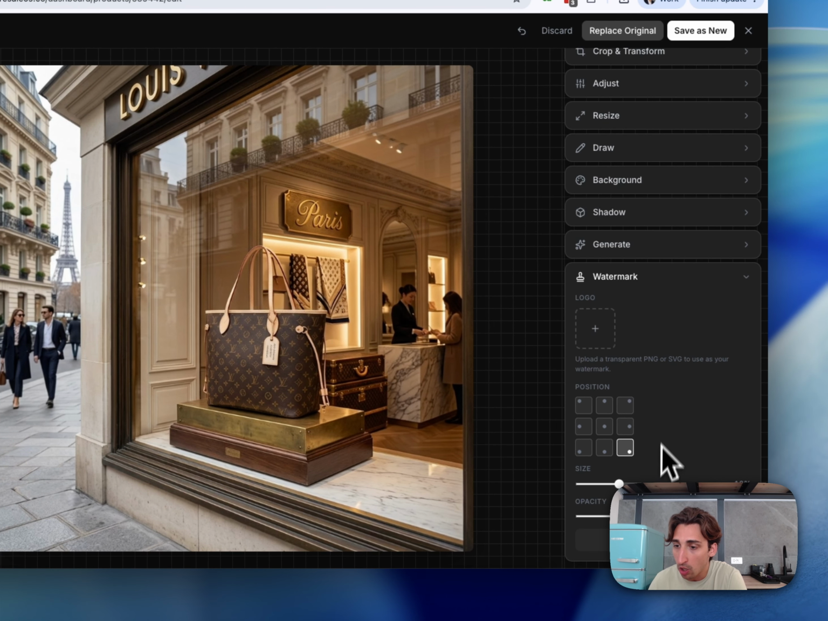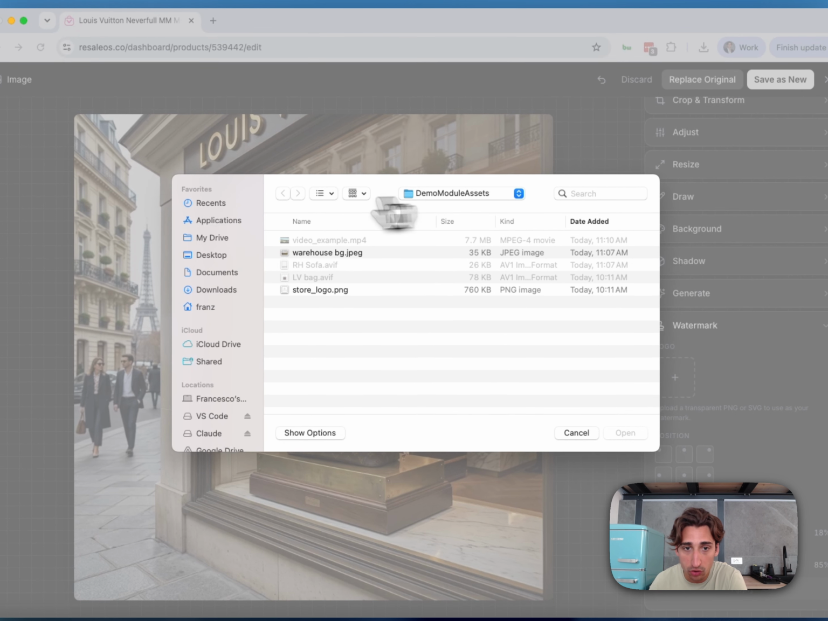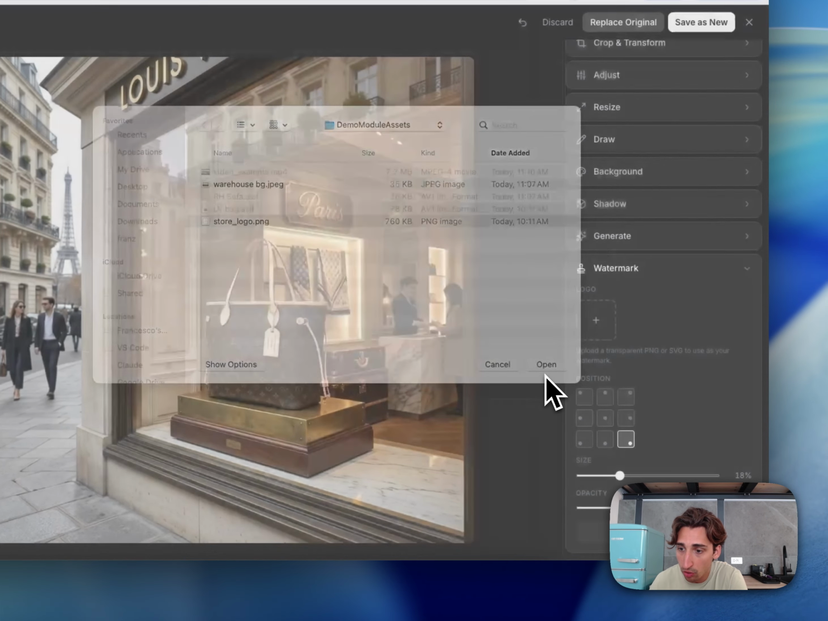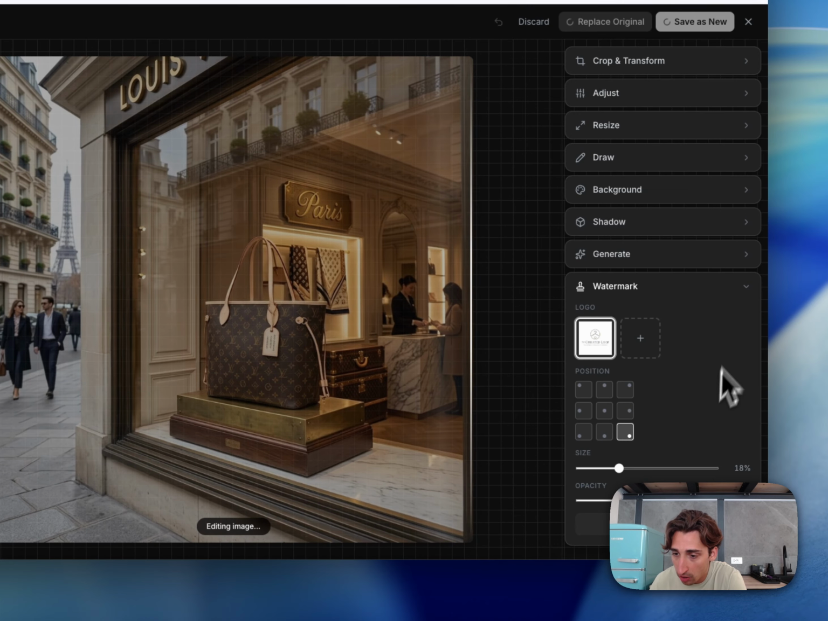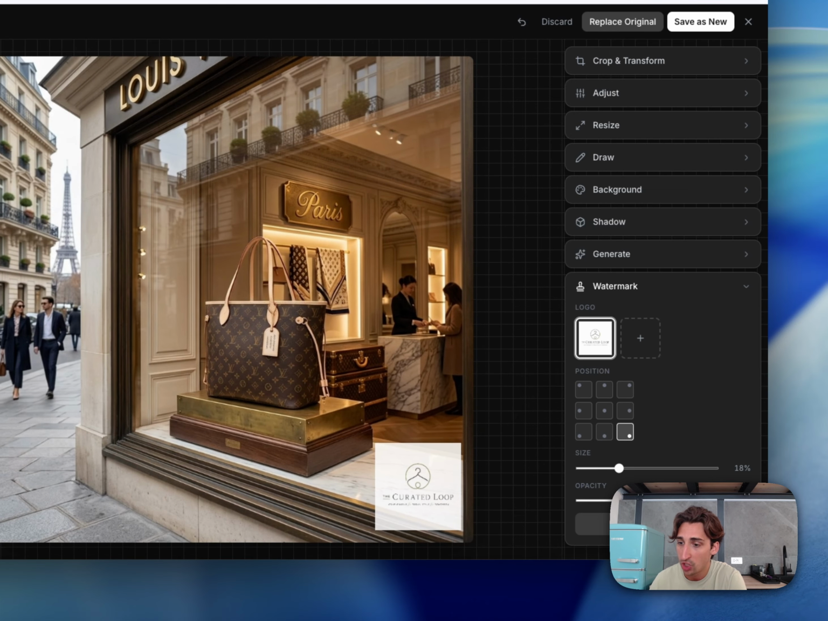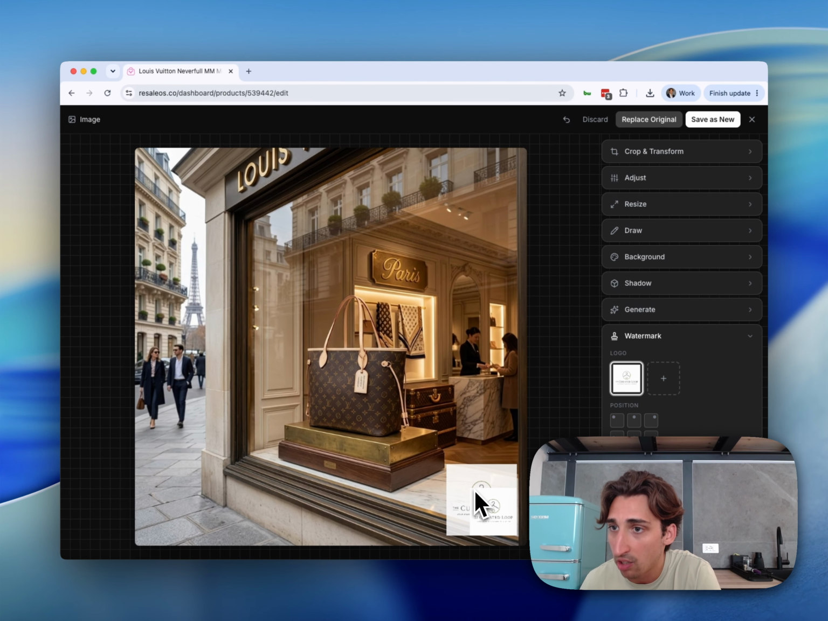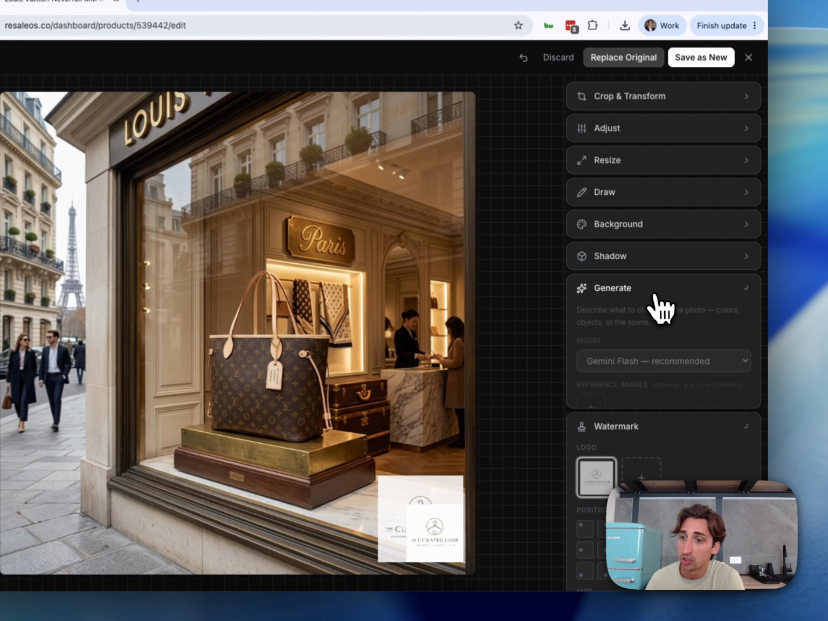You can add your watermarks. Okay, so you can upload your logo. Let's actually try doing that. So we have our store logo over here. Let's upload our logo and add it as a watermark. Let me do that corner over there. Apply. We can change the size or opacity, and obviously my watermark is really ugly. So anyways, you can play around with this, doing this yourself.